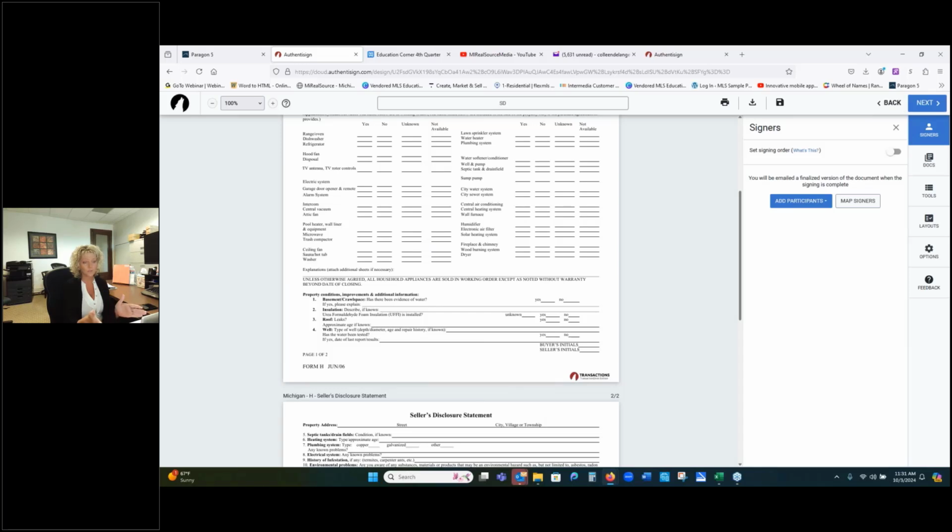If I added a buyer to it, it wouldn't work either, right? Buyers don't fill out this form, they just sign it at the end. So this is filled out by the seller. So in order to be able to open that document up and be able to sign it, you have to do the step of assigning that seller role. So let's do that again.